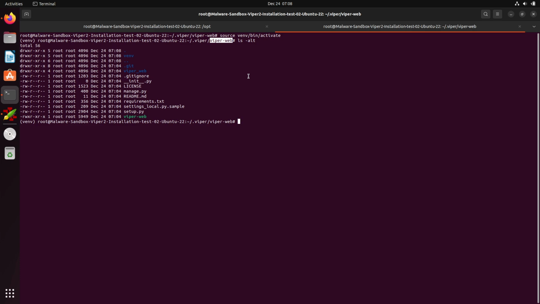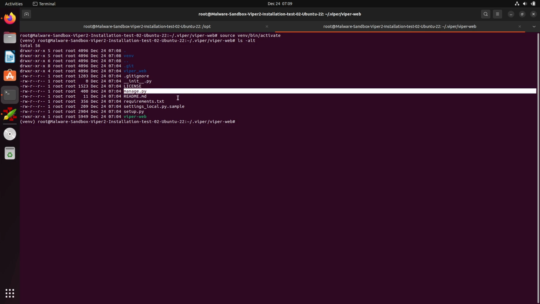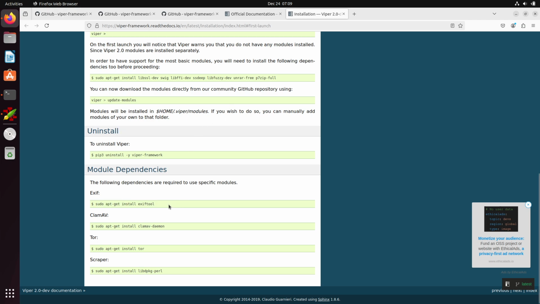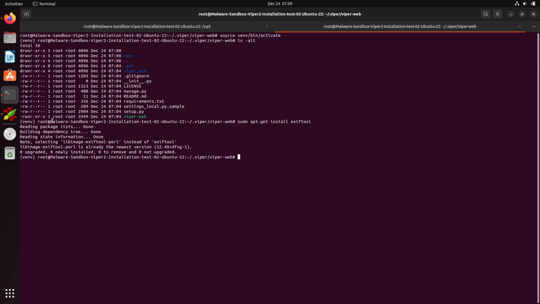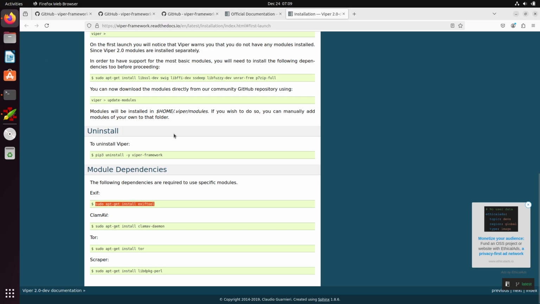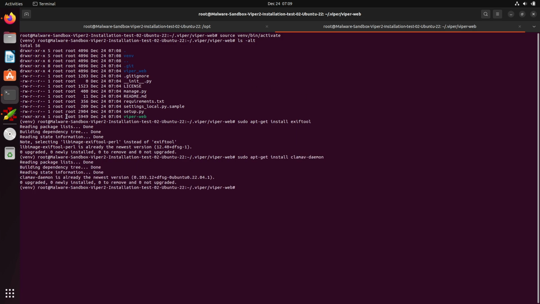Now whatever we execute, everything will happen inside the Viper web version, and there are two important files: one is requirements.txt and the other is manage.py. Now we will continue this installation, but before that we have to install a few more things which are related to successful installation. Inside this virtual environment we will install these module dependencies. Okay, so exim tool is already installed. Now we have mentioned that the ClamAV antivirus module is there. We can install it, but it is already installed.